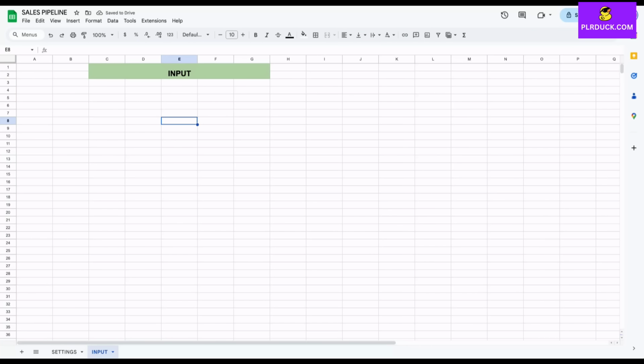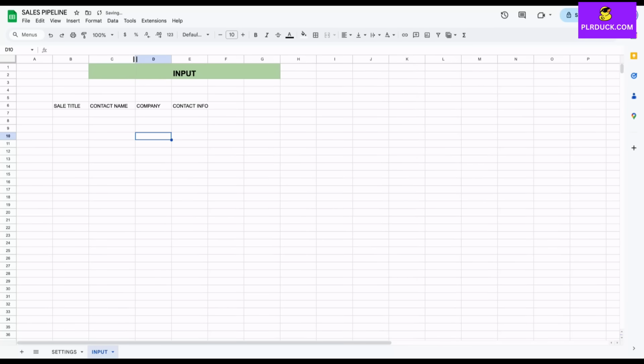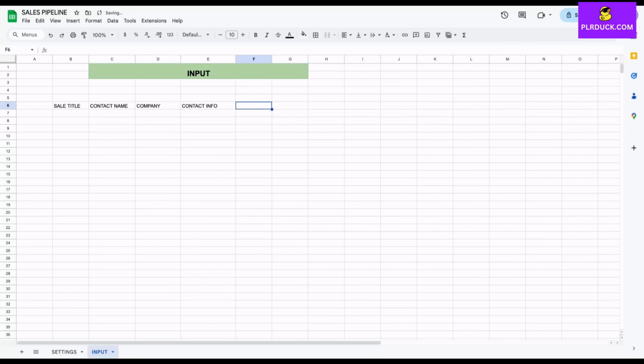In the input sheet over here, we are going to have a complete table to list down all our projects, who is going to be the sales representative, everything. So first let's have the titles. I have the sale title. Next I'll have the contact name of the person. Then which company they belong to. Then we can have the contact information, like the email address. Next, I'll have who is going to be the sales representative.